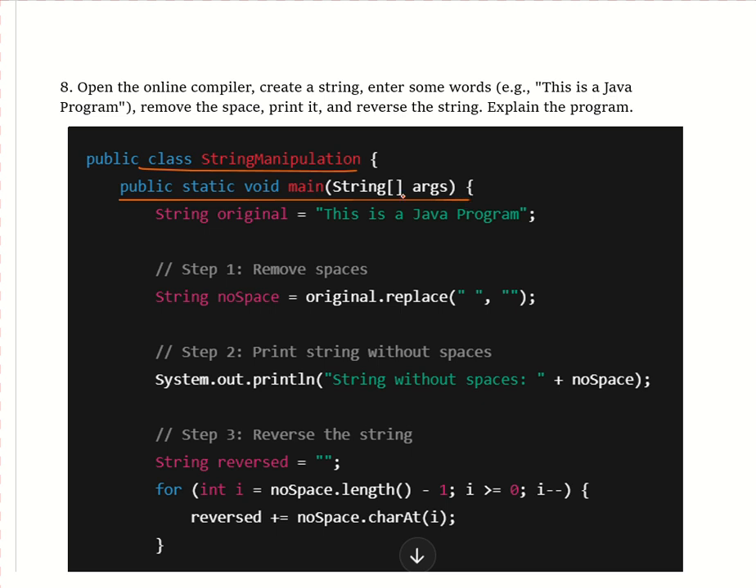Because Java will start reading our code from the first page in your book, like from the first page of a book, meaning from the main, that is public static void main. It is the starting point of any Java program. Then we take a string original, that is this is a Java program.